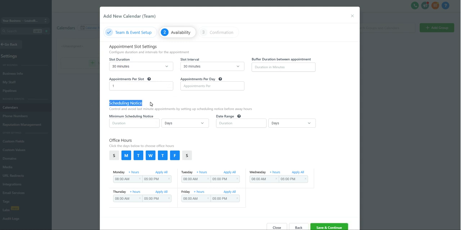Now, the scheduling notice, this is really helpful to prevent last minute bookings. Sometimes when you have a last minute booking, let's say it's like 1:55 and you allow an appointment at 2 o'clock, they're not going to have enough time to really get prepared for that appointment, or sometimes they'll miss the notifications. And so it's helpful if you set up a scheduling notice. That way they have some time in between appointments. So maybe you choose a couple of days before or a couple of hours before, but you can set up a minimum schedule notice of hours, days, weeks, or even months.